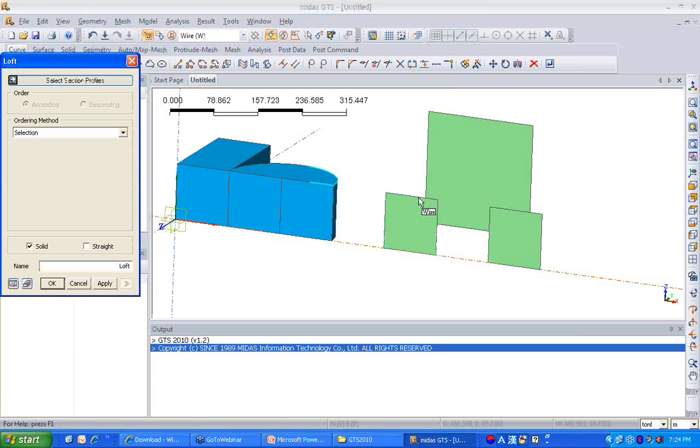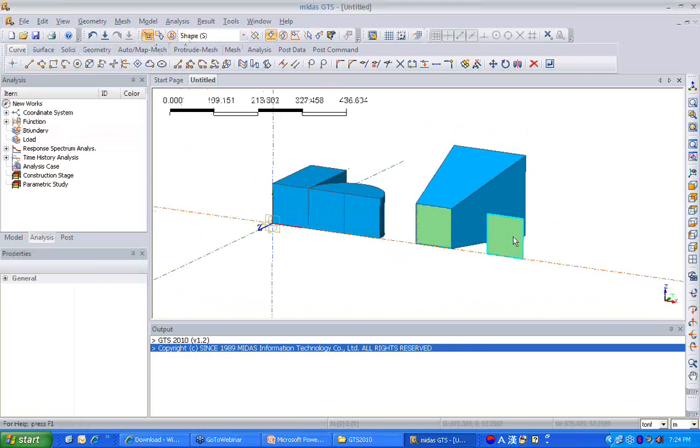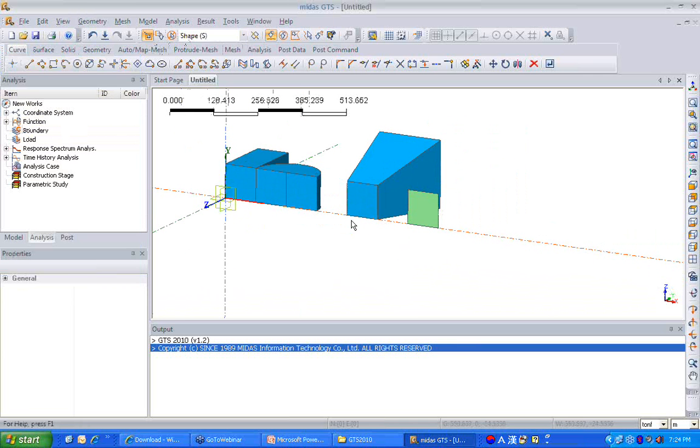So now we have the starting and the ending profiles, and now we can use our loft feature, where we specify our starting profile and ending profile, and have different ordering methods, in which I will be going for the selection. View and apply. So next in the list is the sweep feature, for which we need to have a curve along which we want to sweep our 2D geometry.